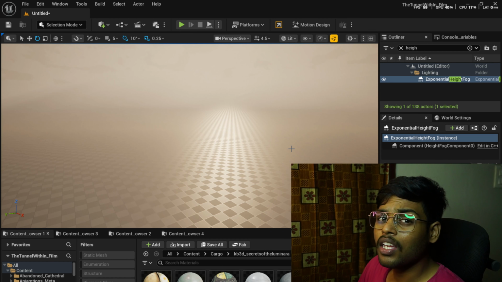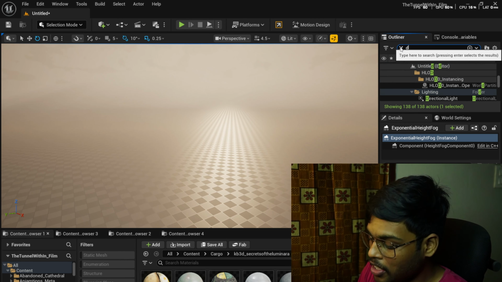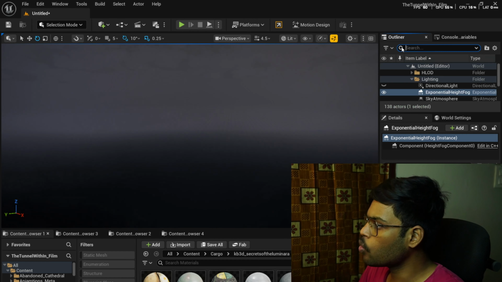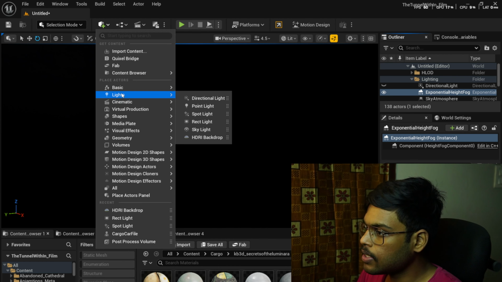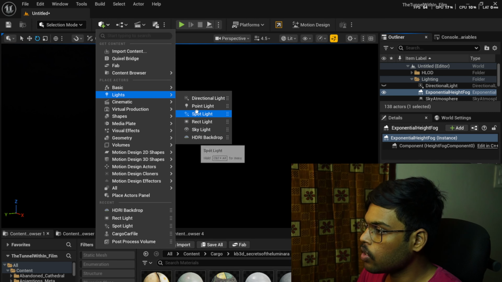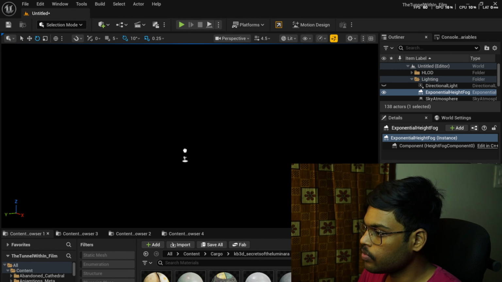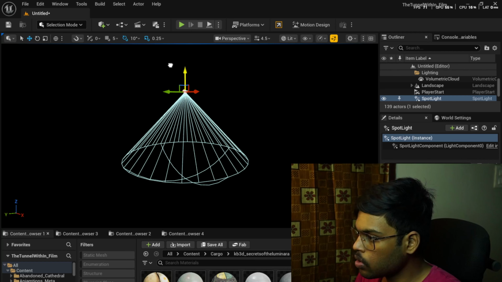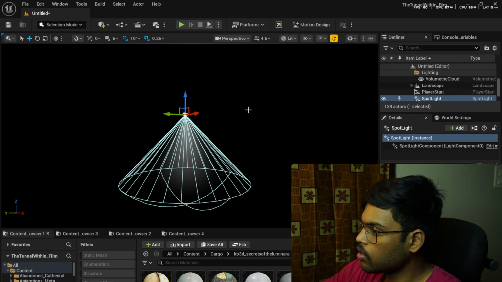After that, let me disable this directional light. Let's go here to lights. Let's go to point light or something. Okay, let's go to spotlight. Let me create a spotlight. Okay, I'll tell you the basic settings of this.